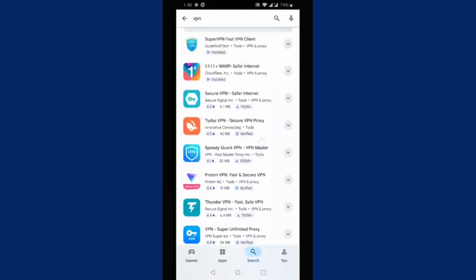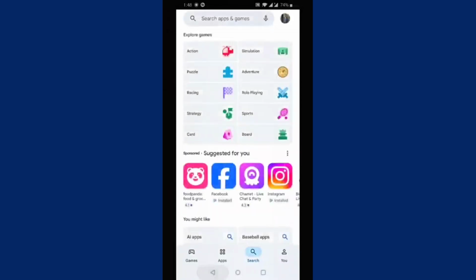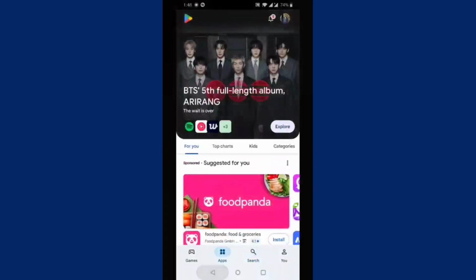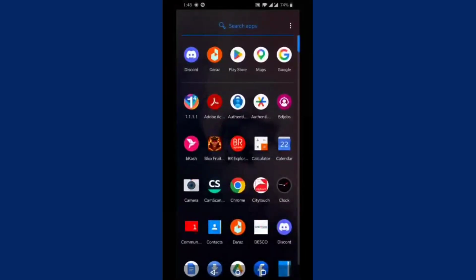Before continuing, ensure that you have a VPN service ready to configure. After accessing the VPN section, you will see an option to Add VPN. Tap on this option to begin entering your VPN configuration details.